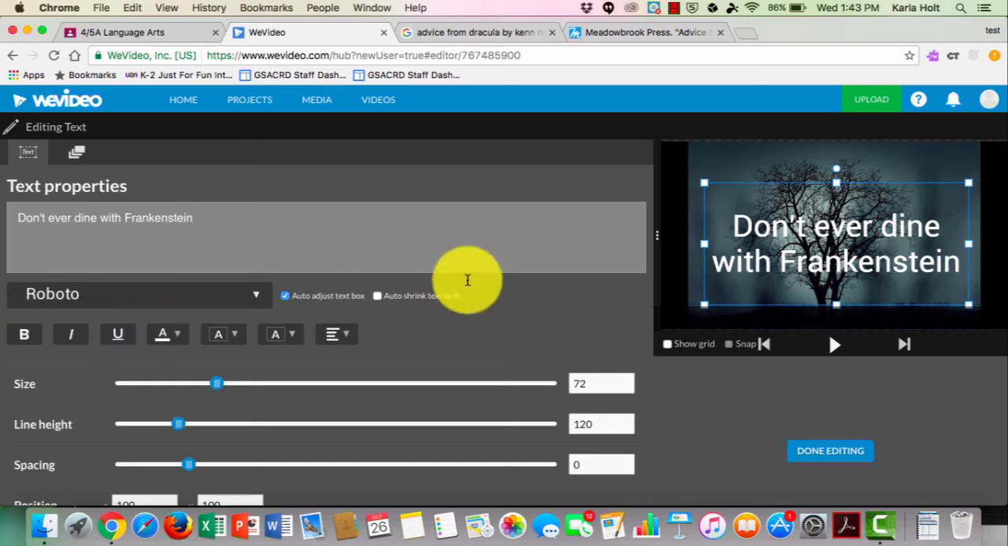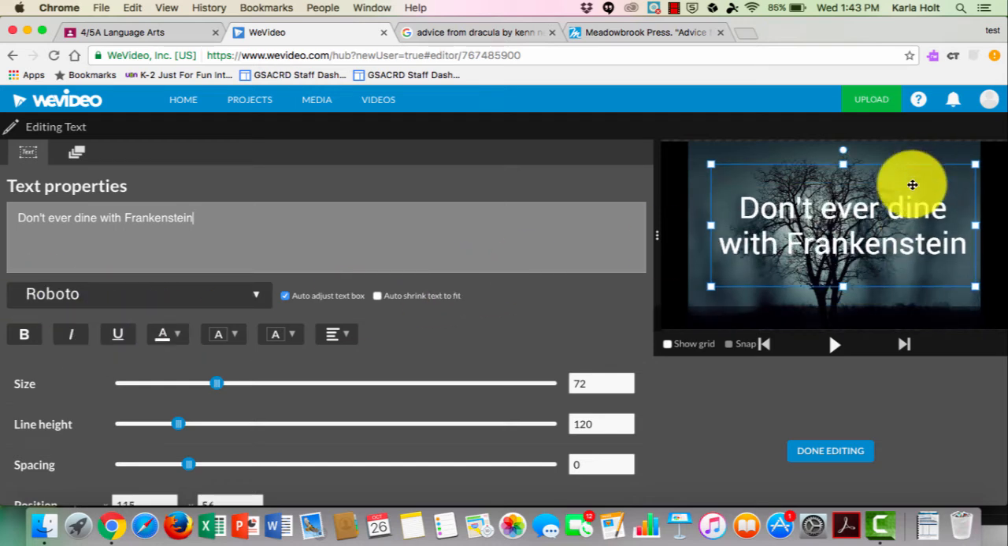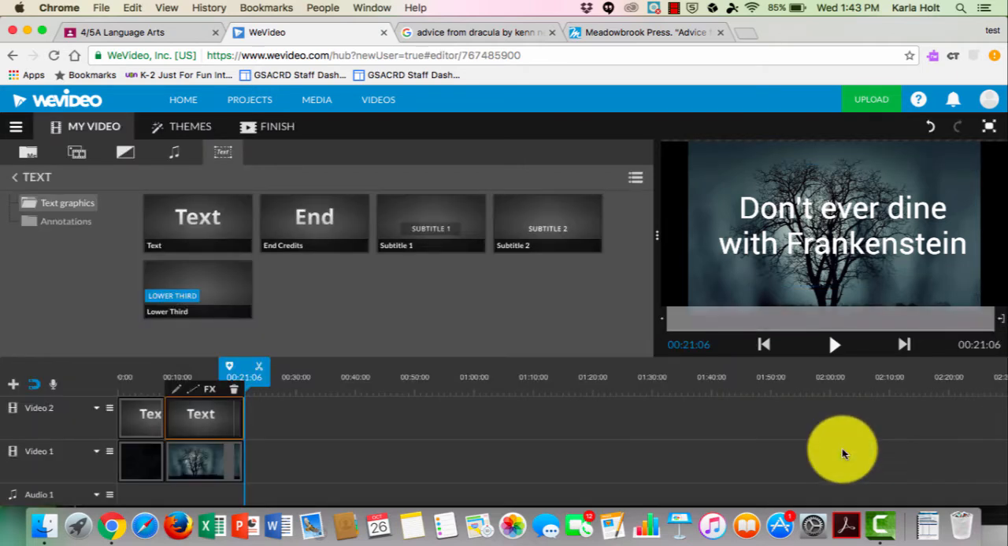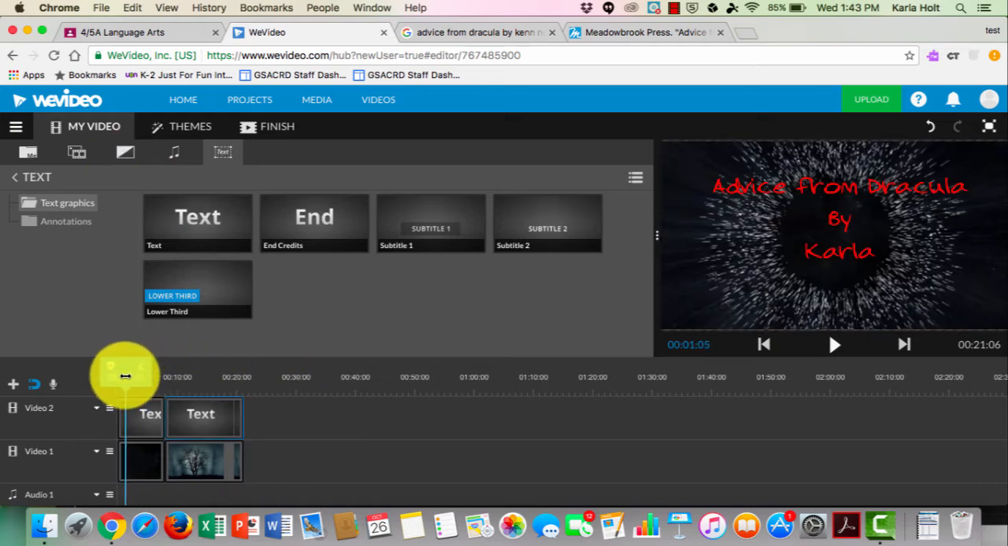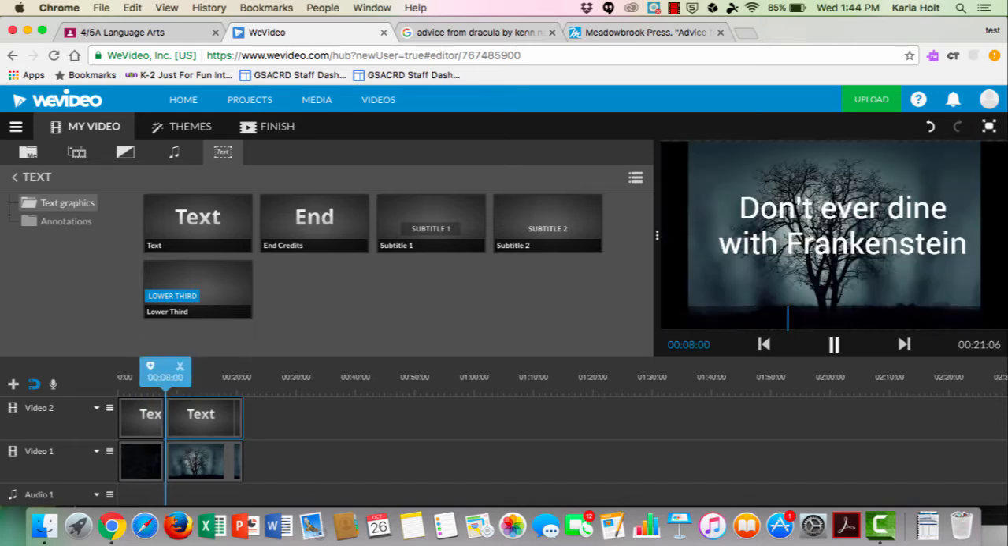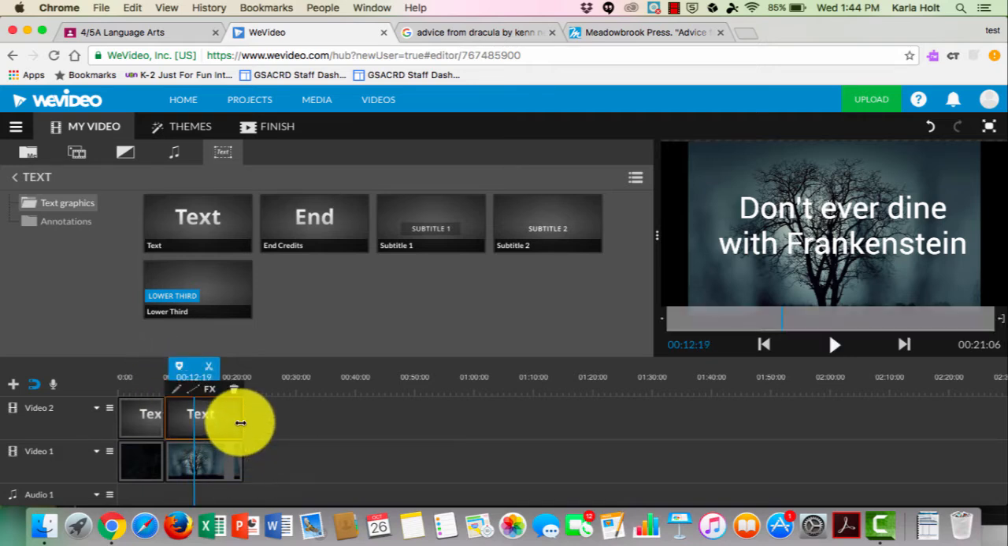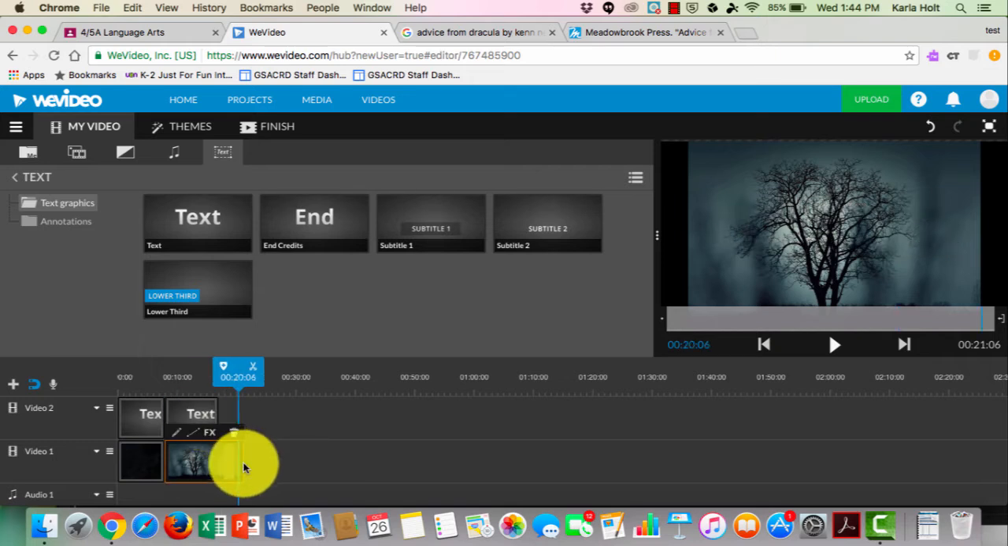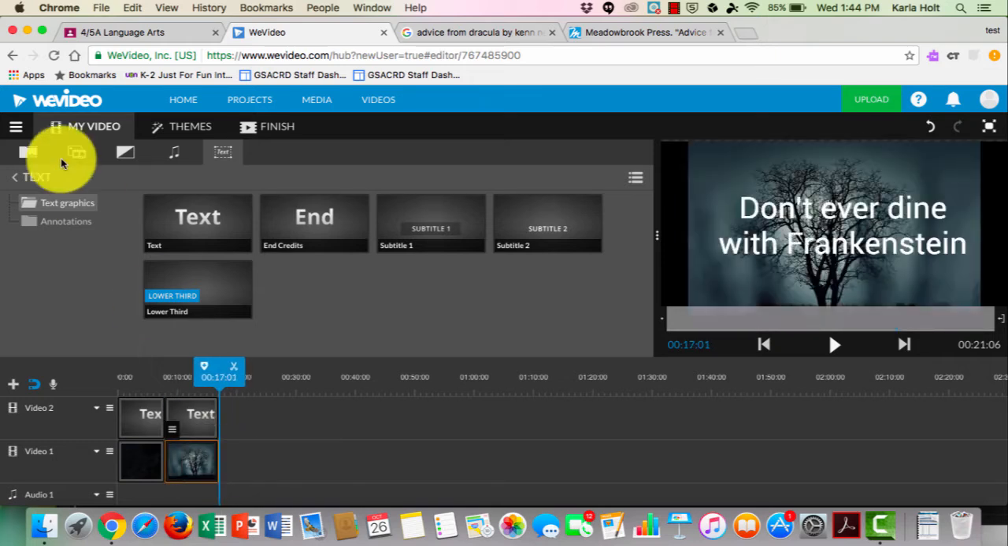So same process as before, making sure you choose colors that work over top your background with a font that you can read, and then just click done editing. And then again, now I would go and I would continue to add the next one. Now I might think about how long it will take me to say that. Don't ever dine with Frankenstein. So I can see maybe I have it a bit long. So I'll just shorten it a bit, maybe to about 8 seconds or so, before I bring it in.